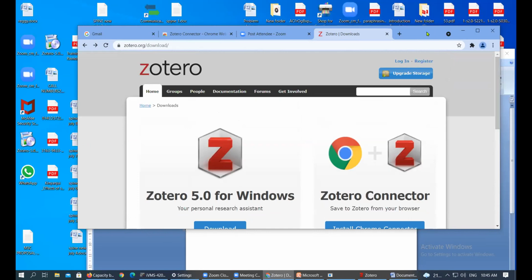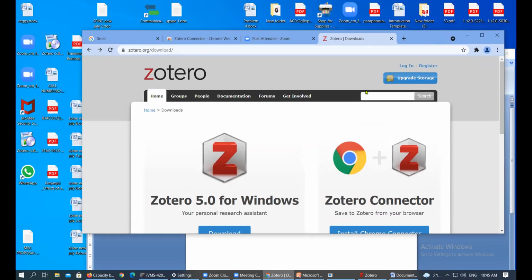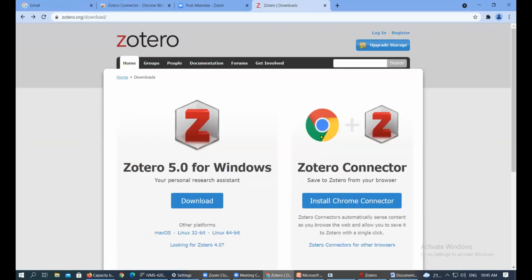We should be able to handle it. So our installation of those two features is successful, and therefore we can now start looking at how to use Zotero.